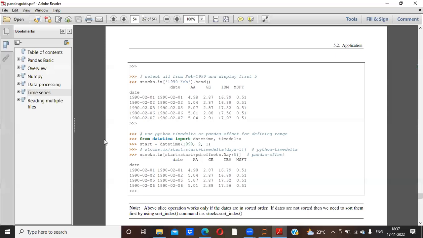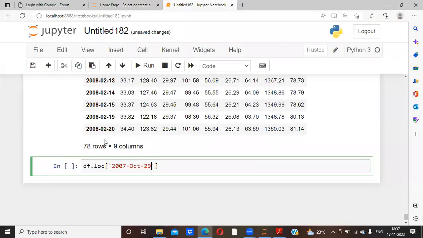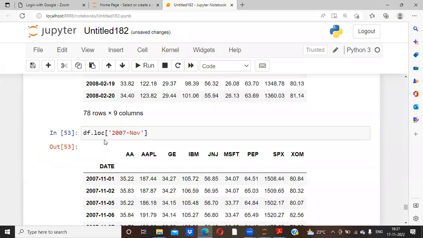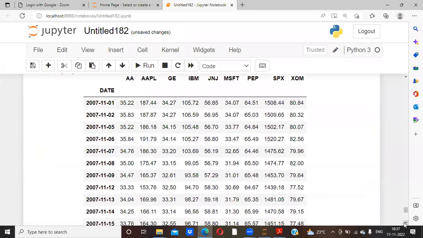Now I want a particular month, like November 2007. All the details of November will come. Can you see?